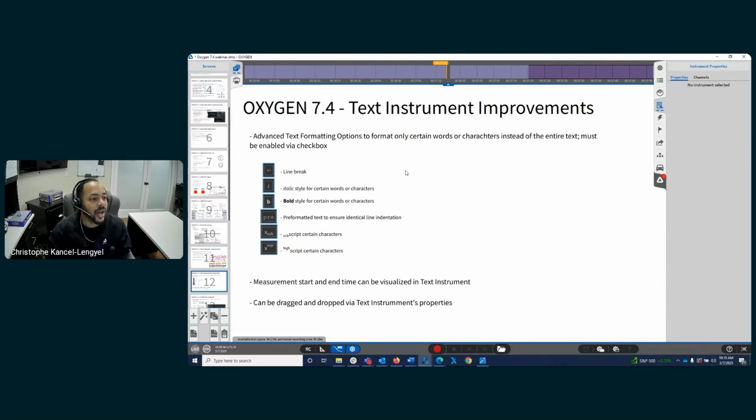We also have instrument improvements for the text instrument. This gives you advanced text formatting options to format only certain words or characters instead of the entire text. It must be enabled via the checkbox in the instrument properties.